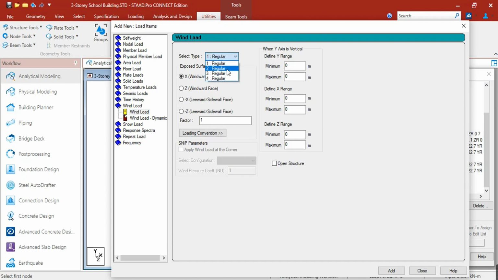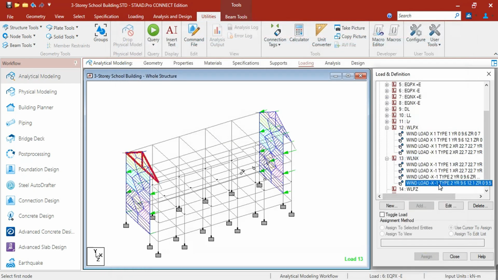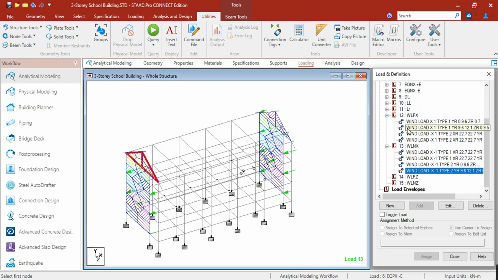Okay, so we can now repeat for the wind load in X for the leeward side. Let's use type 2, then the leeward. This is -1. And for the range, y is 0 to 9.6, x is 0, z is 0 to 7. Then let's click add again for the roof. Y is 9.6 to 12.1, x is 0, z is 0 to 9.5. Click add. So this is now for your leeward side. Okay, so that is for WPX and WNX.